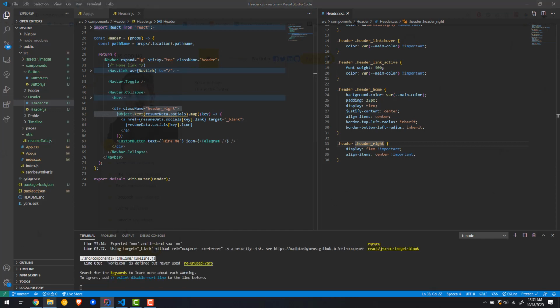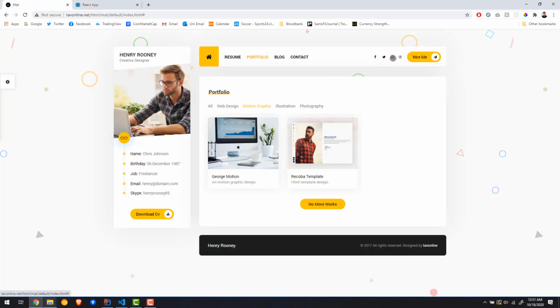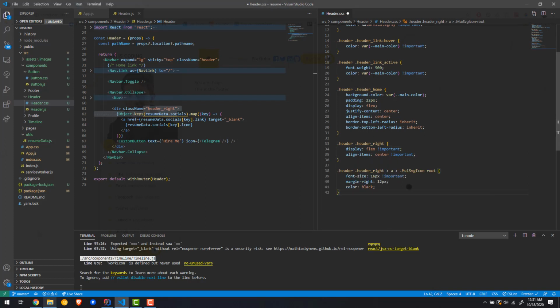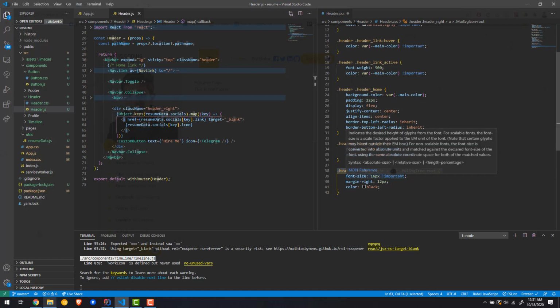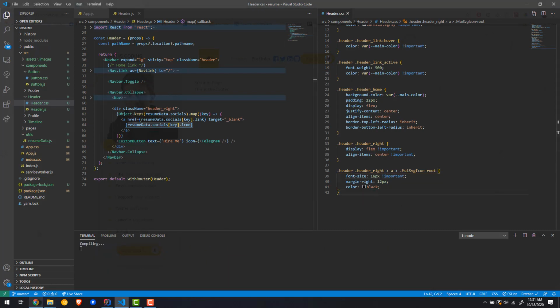And another thing that I want to do is target all of these elements to make it look like that, so a smaller icon with a different color. Okay, so I'm going to paste that. Again, we're in header and then header right. Remember we created an A tag, so let's go inside the A tag and find an icon. For that icon, let's have a font size, a margin right so there's a space between every icon, and make the color black.